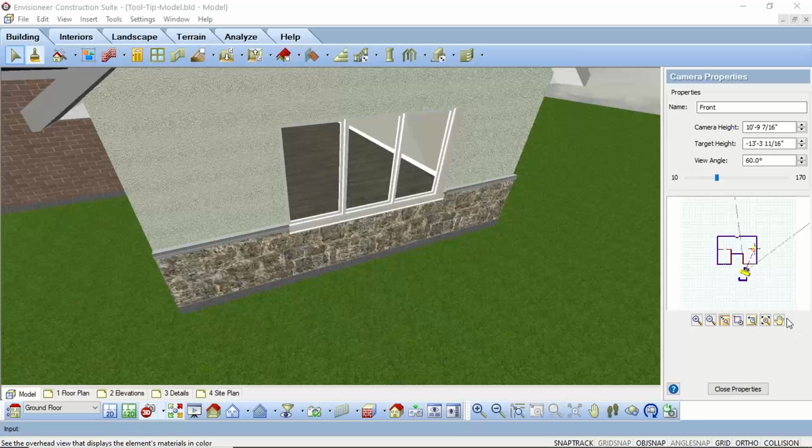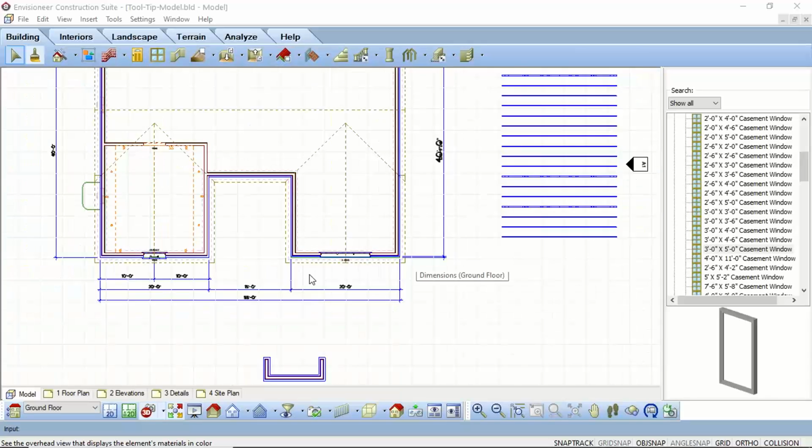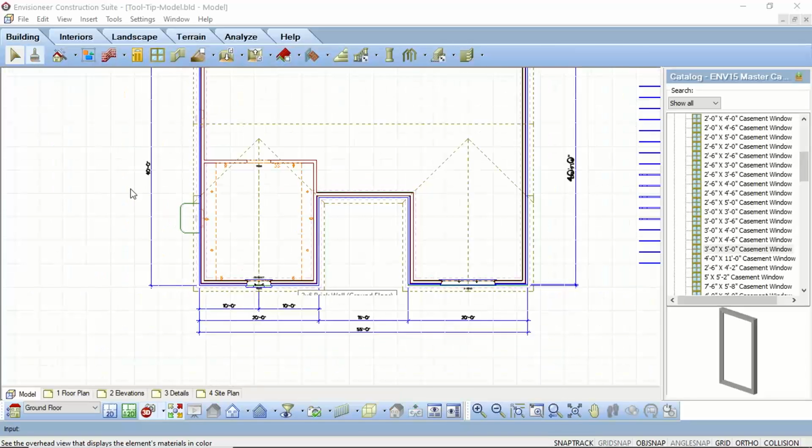So let's see, we got some other questions that come up. So what is the best way to put recessed lights in the slope part of a cathedral ceiling? So you can add in your lights into the cathedral ceiling.